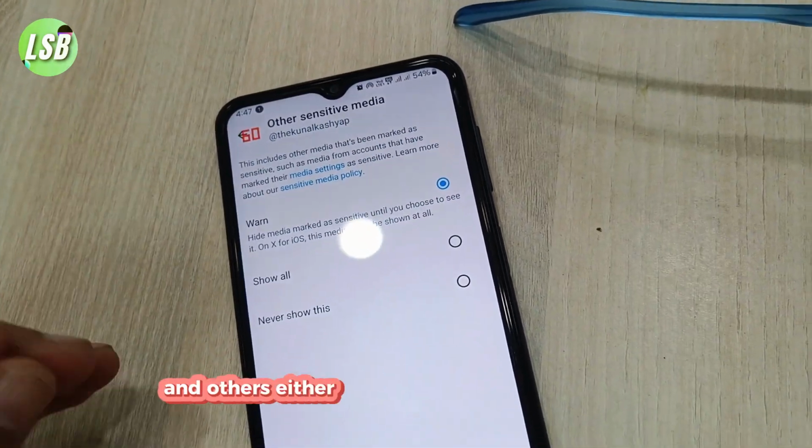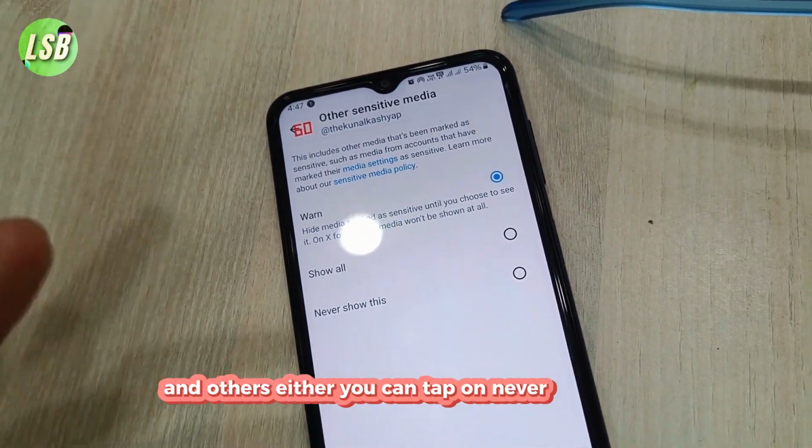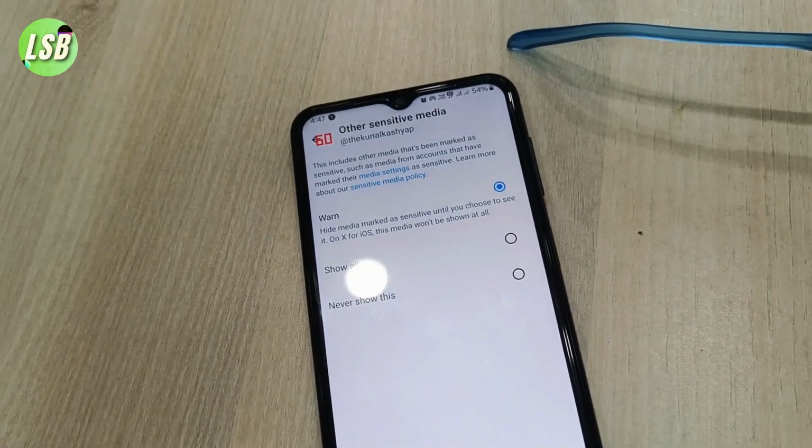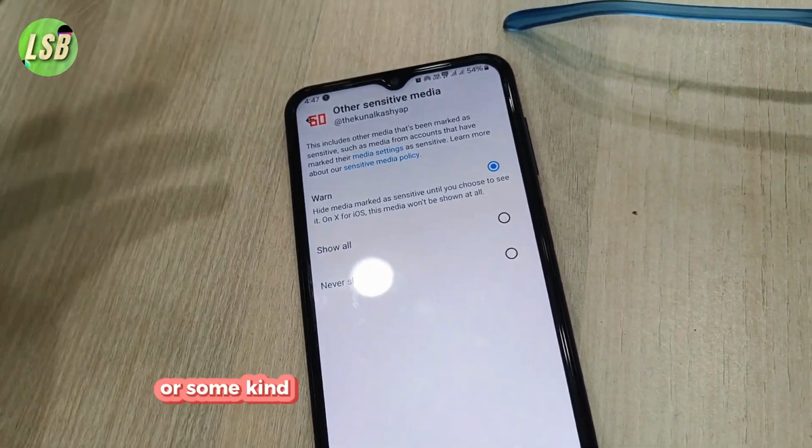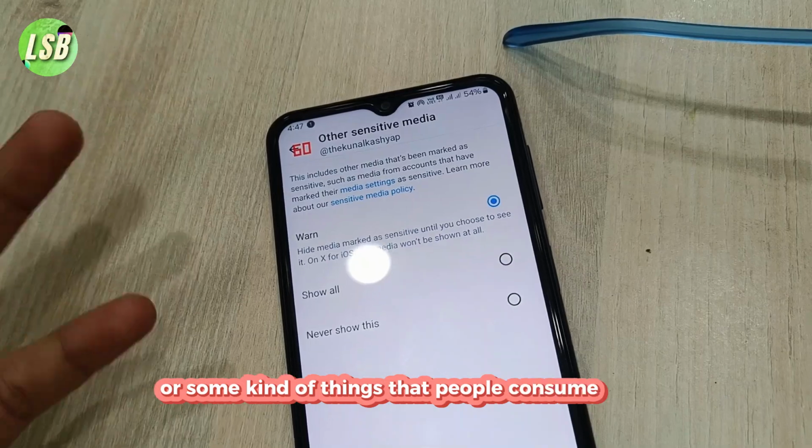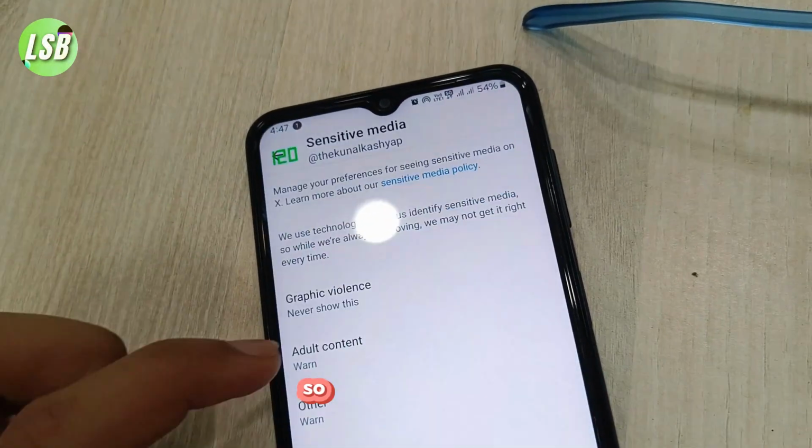And for others, either you can tap on never show this, something like political or some kind of things that people consume, right? So you can do this.